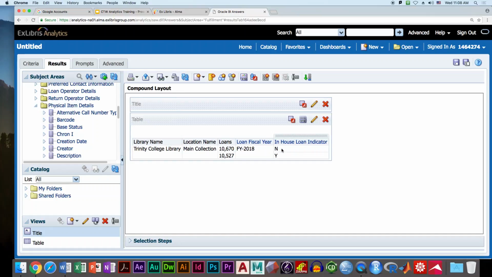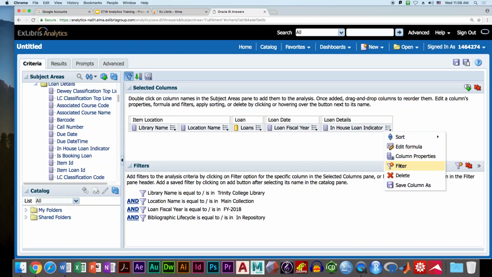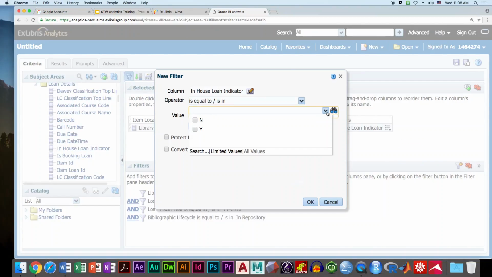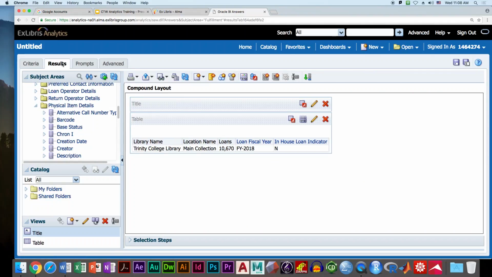I'm going to filter for not in-house, I think, for what I want to do next. So I'm filtering. It's another drop-down. It's very common to get a lot of drop-down options for your filters. So we're down to one line again. We still have one line.